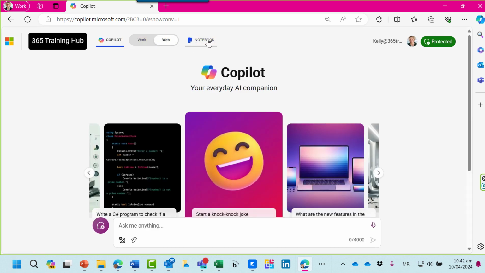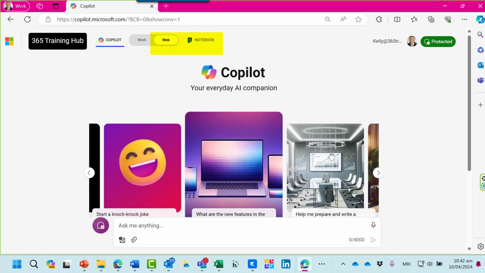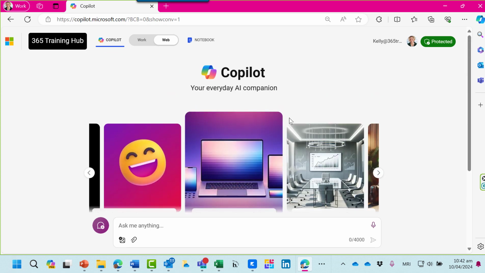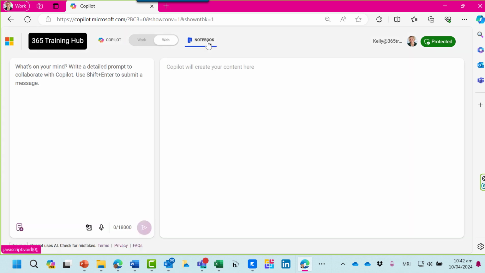You'll have two options, the web and the notebook. So let's explore the differences between these two. You'll see on the web option, we've got the conversation style to choose from, and we've got the chat box here. The limit here is 4,000 characters, and that's the limit for both the prompt and the results. This is Microsoft's way of creating a more focused conversation, and the chat feature lets us ask questions to drill down on the specific information we're accessing through Copilot. Every time we create a new conversation, we get 4,000 characters again.